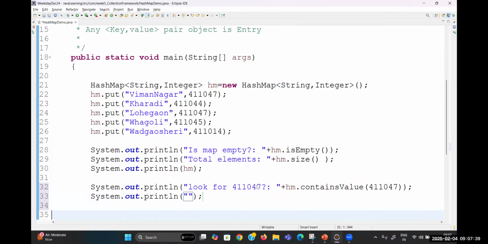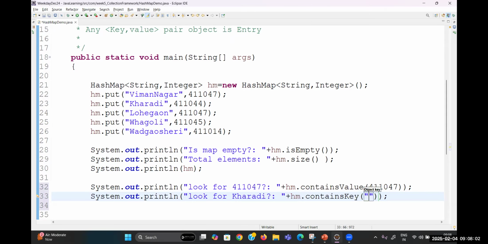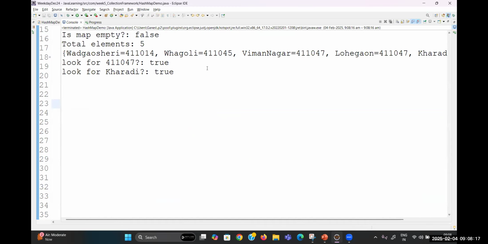Now suppose I'm looking for what? Let's say this time, let me add a message here first. Okay, look for, let's say, any other location, let's say Kharadi. Yes, Kharadi is a part of the current map. Okay. But how will you test it? You need to put the method. So I will be writing here hm dot contains, and this time I'm checking what? Key. I'm looking for a key, and there you can put the key. But remember, it is case sensitive. So you should maintain the same case. Okay. K should be capital, then K should be capital here also. Then only it will work. And let's see. We are able to compare key and value both. And yes, both are part of my current map. So I can see it in the result.